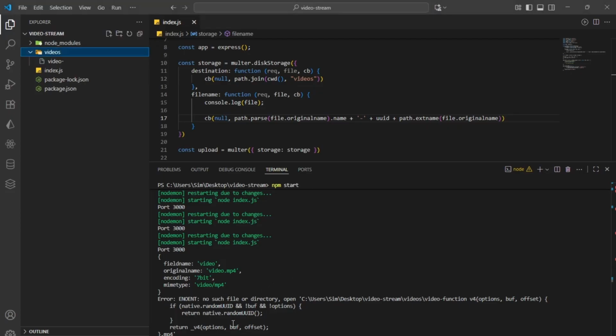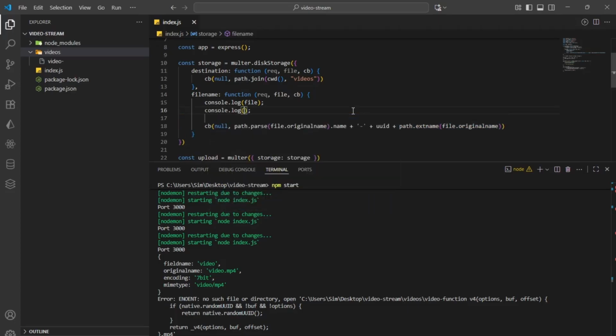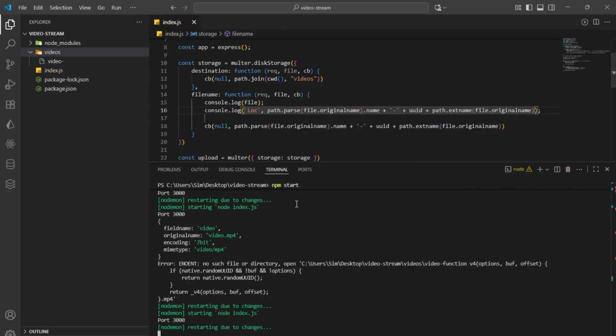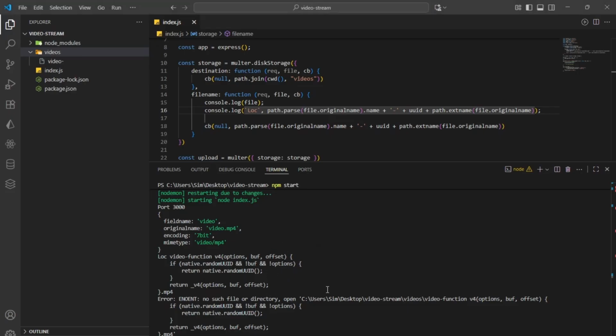This time you can see that it says no such file. I don't know from where that error is coming. Maybe that error is coming from this line. So I want a console log here, a log of location, and here I pass that one. Now if I send the request once again, you can see nothing.